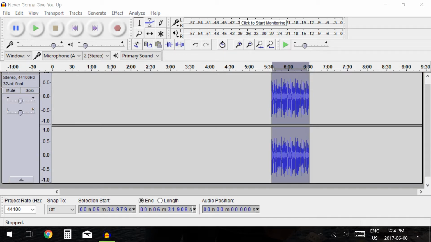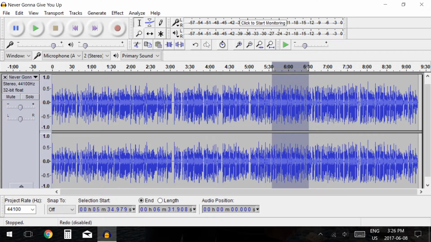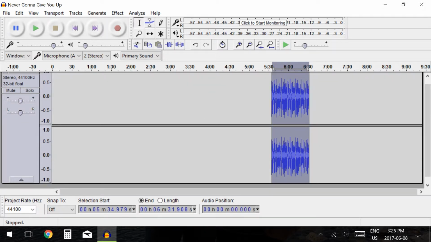To the right of these, we have the undo and redo tools. These allow you to undo any effects, changes, or cuts you have applied, while redo puts those undone selections back into place.